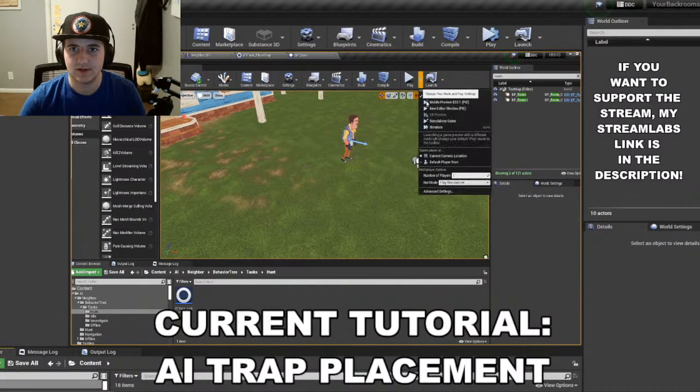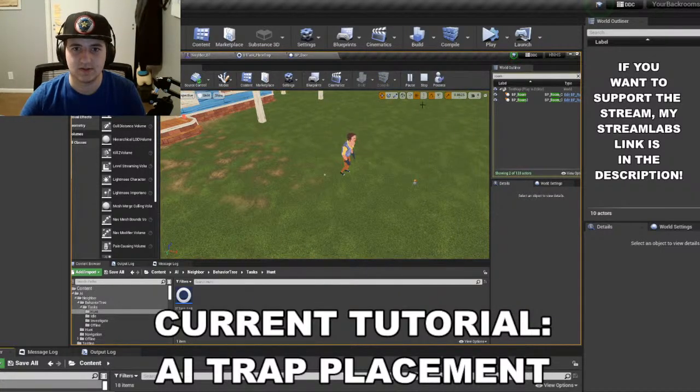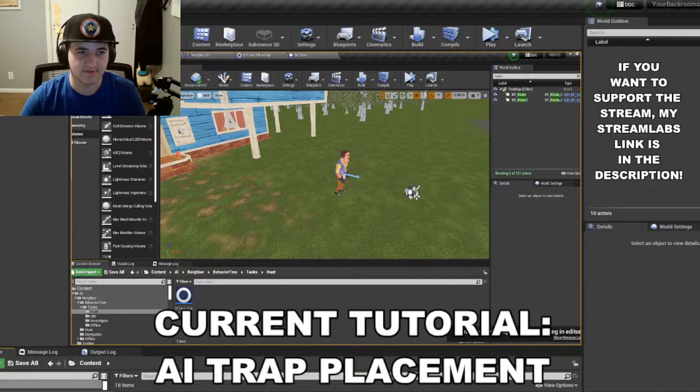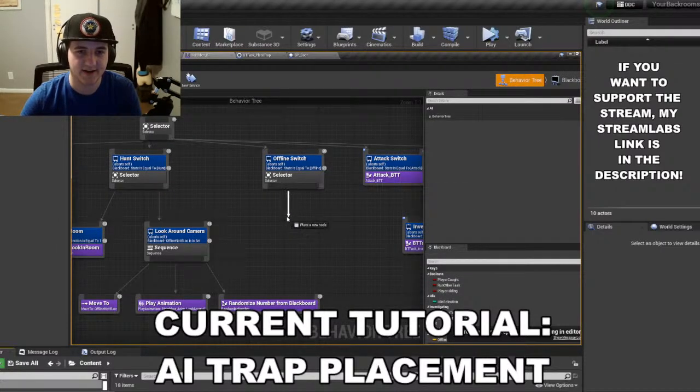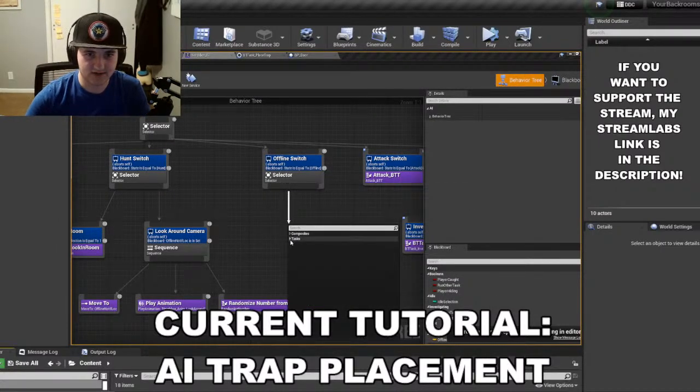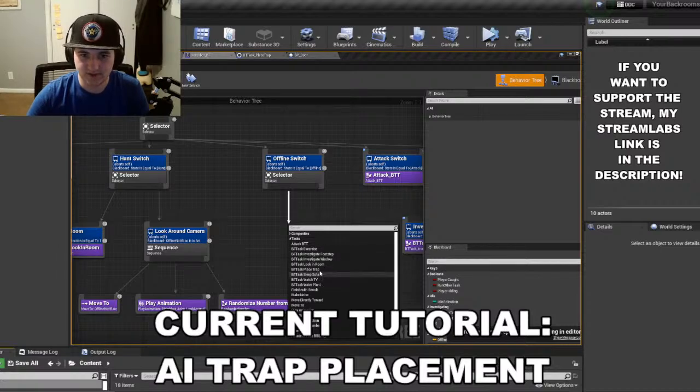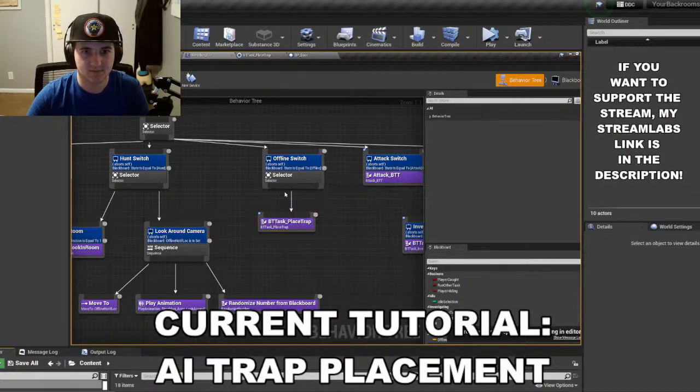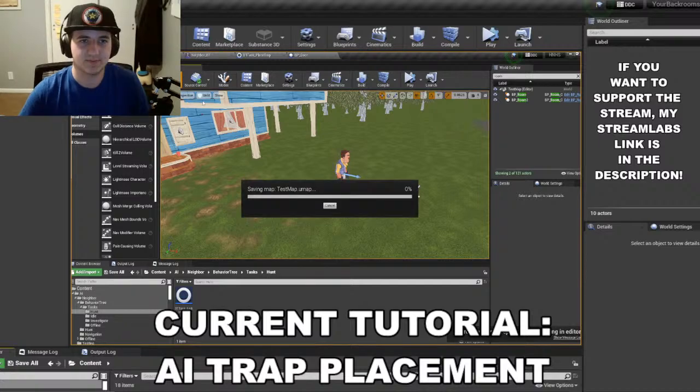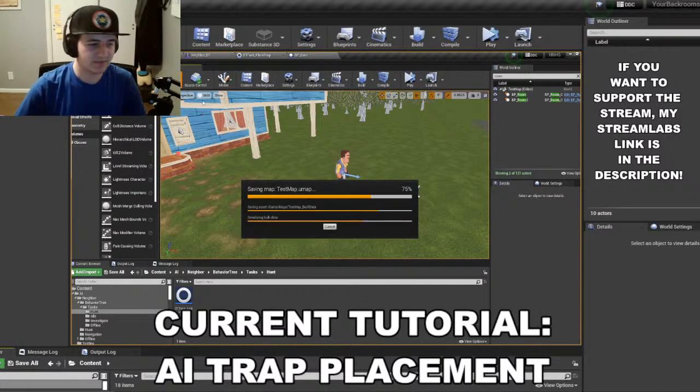Okay, so current state: offline. Simulate. Oh, right. I forgot. Haha. Where is it? Place trap. I forgot to actually have it trigger the thing right here. Okay, save the map, and it's going to take like 40 seconds just to save a map.